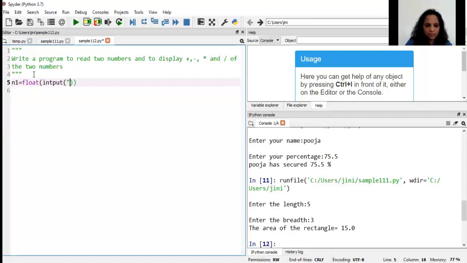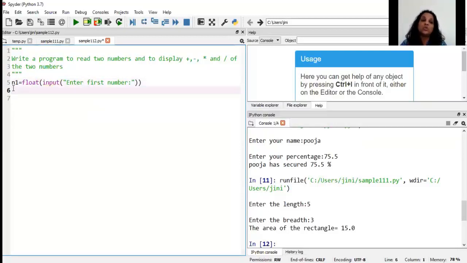input, enter first number, okay? And similarly, I will have to read the second number. Now, do you think I could have written, okay, my spelling for input is wrong. Do you think I could have written N instead of N1? Could I write 1N? No, the identifier rule doesn't allow us to begin with a digit. So N2 is equal to float in bracket input in bracket enter second number.